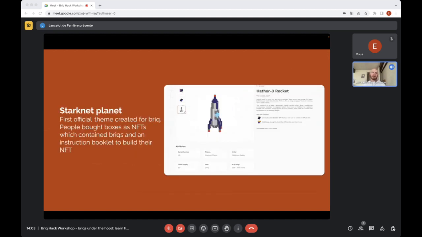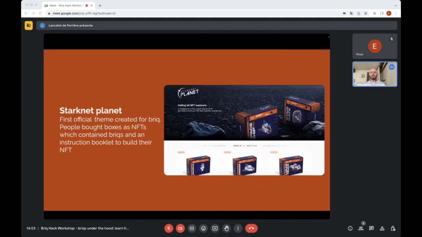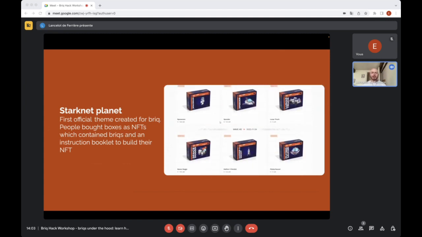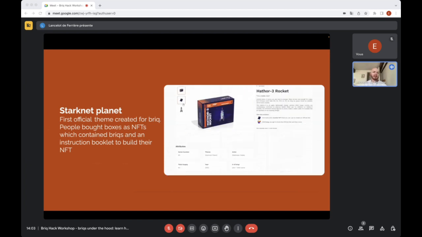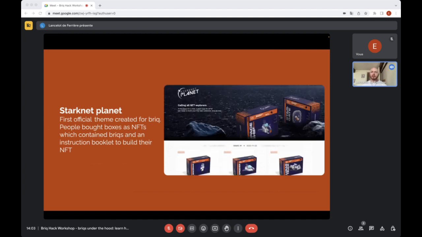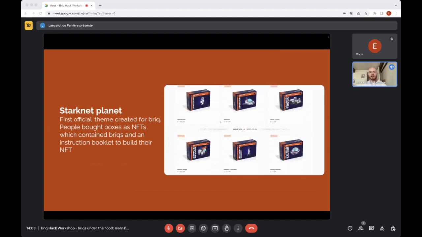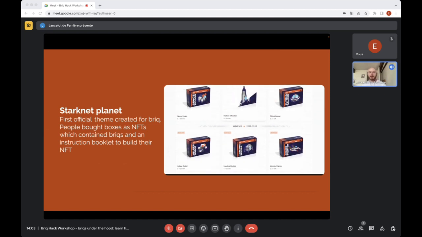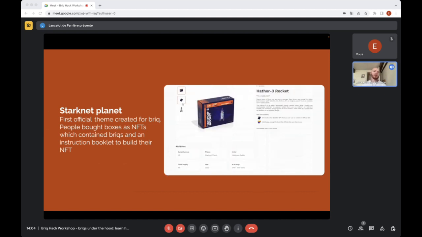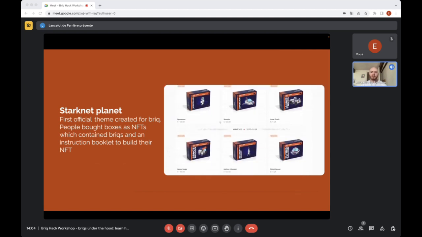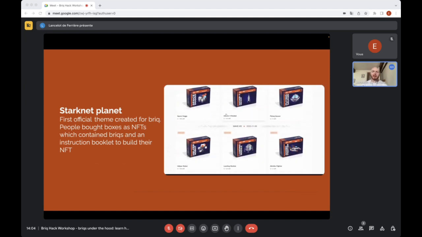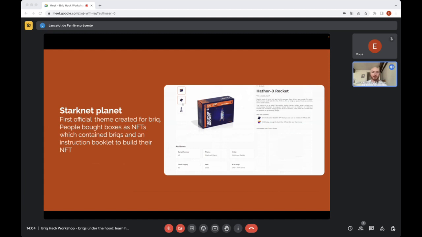What we've been studying is mostly NFT collections made out of bricks. We have two of them right now. The first one, shown here, is Starknet Planet. That's the first official theme that we created for Brick. Here, the idea was that we sold boxes. Inside those boxes, you had bricks and an instruction booklet, and you could follow the instructions to make the official NFT out of bricks. You had some options for customization. You could change some colors and things like that. We sold these in November, and they sold out pretty quickly.